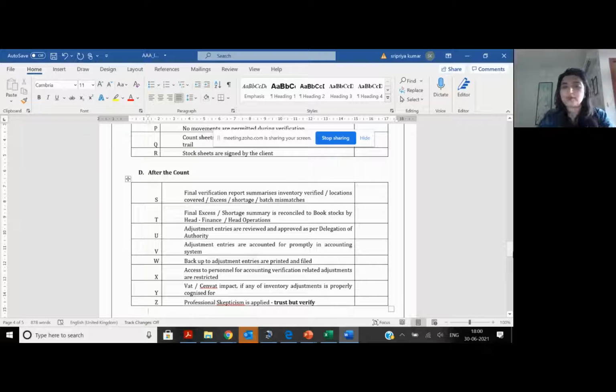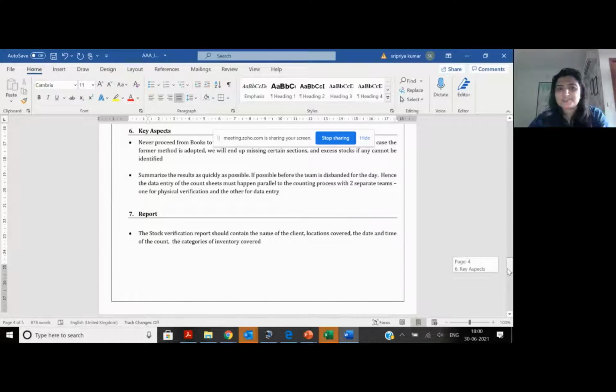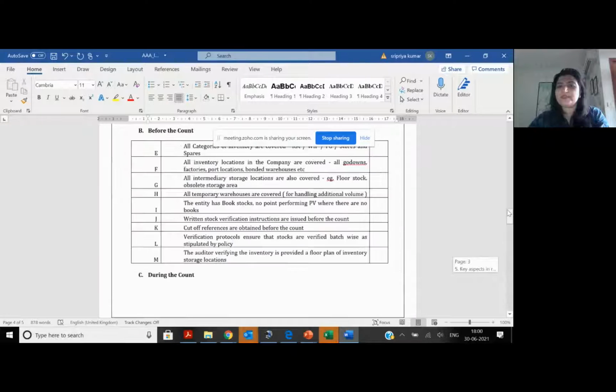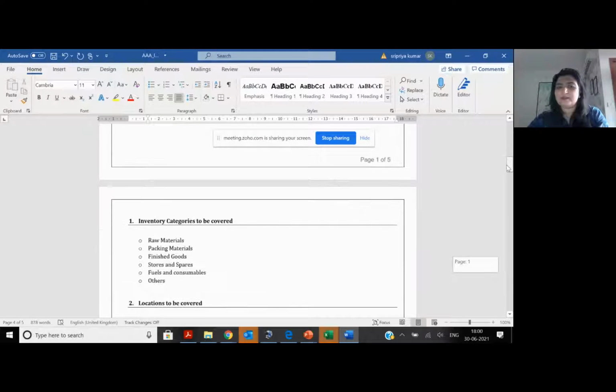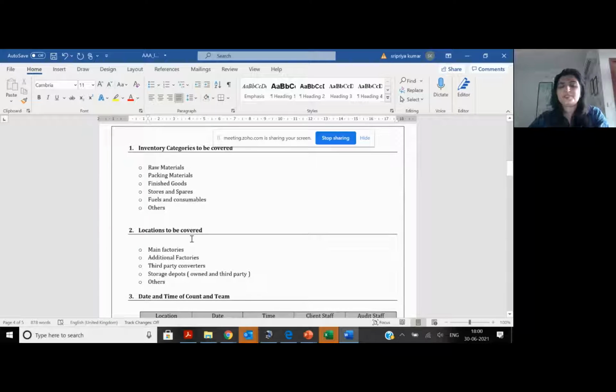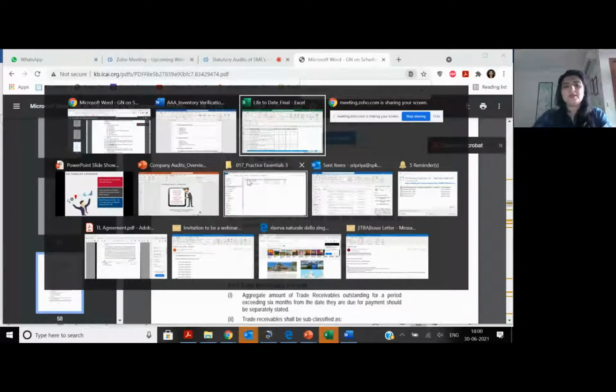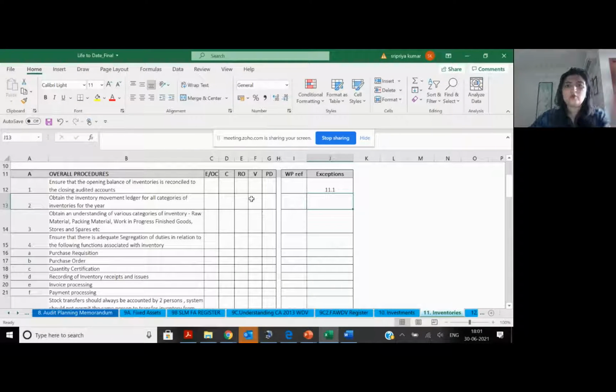Access to personnel for accounting verification related adjustments are restricted. VAT or SENVAT or GST impact. If you have to expunge something, you have to handle it. Professional skepticism is applied. Trust, but most certainly verify. Extremely important. And this is a standard checklist which you actually sign off at the end of the count, and it's critical. Please ensure that everything is covered on the same day or within concurrent dates, because suddenly they would come back and say, no, I forgot to count that location.